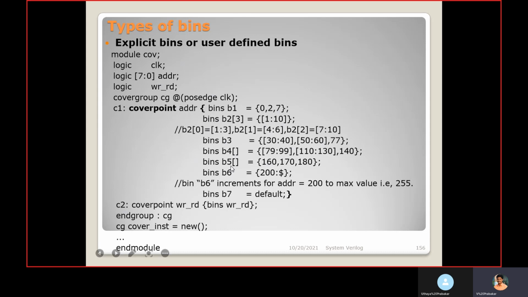Here also it will create 3 bins, and for the first bin the value 160 will be assigned, for the second bin 170, and for the third bin, B5 of 2, the value 180 will be assigned. And here bin B6 is from 200 to the maximum value. The dollar represents the maximum value, that is 255. When values between these are received, that B6 bin will get a hit.